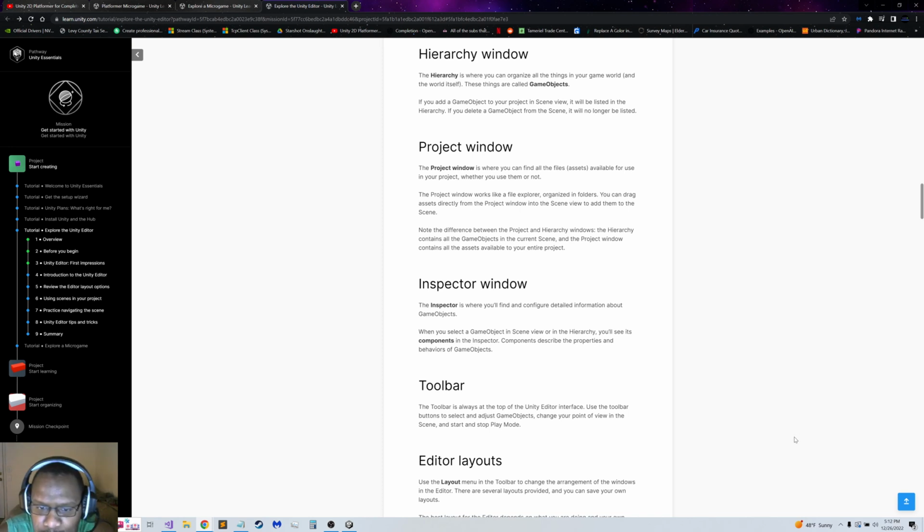The inspector window. The inspector is where you'll find and configure detailed information about game objects. When you select a game object in the scene view or in the hierarchy, you'll see its components in the inspector. Components describe the properties and behaviors of game objects. The toolbar is always at the top of the Unity editor interface. Use the toolbar buttons to select and adjust game objects, change your point of view in the scene, and start and stop play mode.